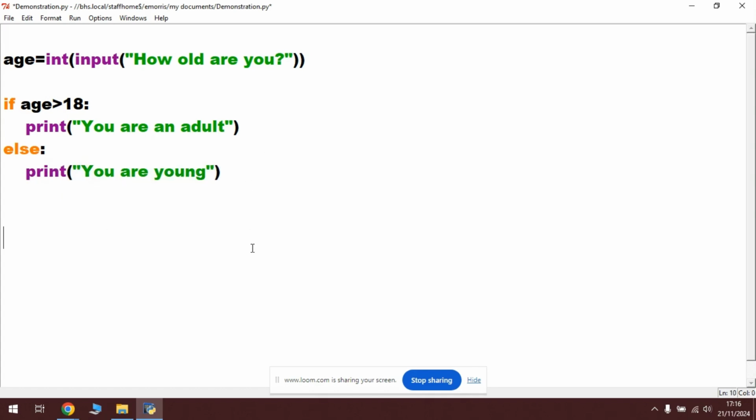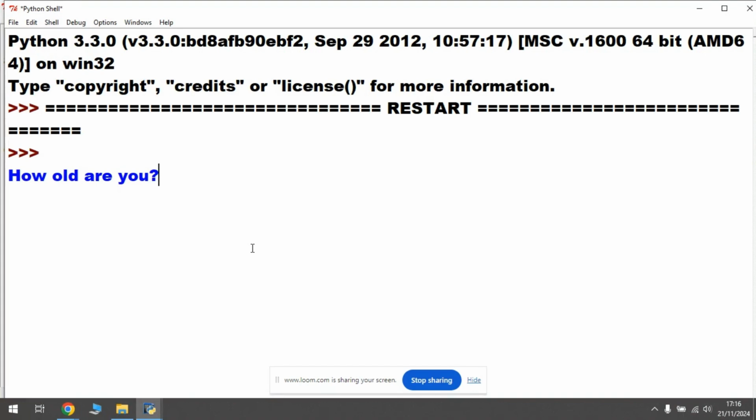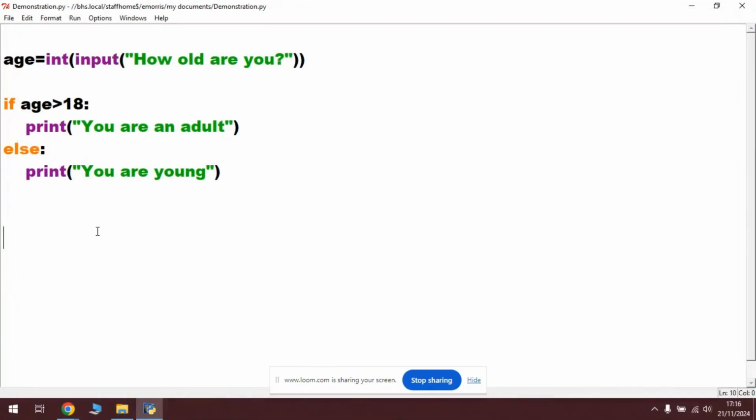When we press F5 to run this, what we're hoping is if we type in an age over 18, it will say "you are an adult", and if not, it's going to say "you are young". So let's test it and see. Let's first go with an over 18 age, let's go with 22. When I press enter, it says "you are an adult", fully as we would expect.